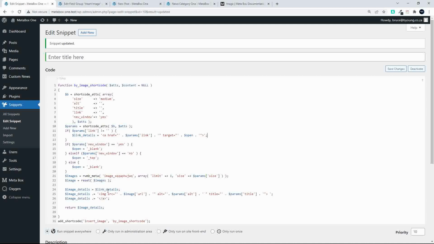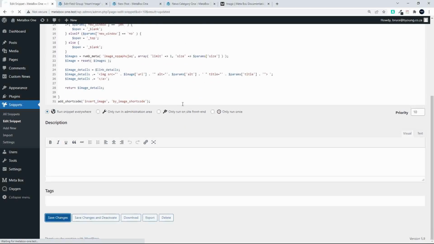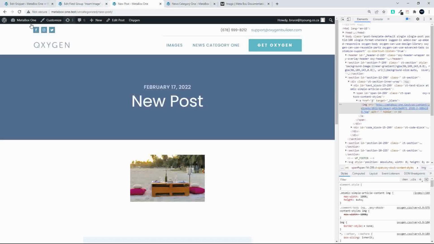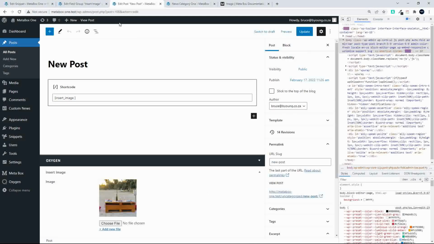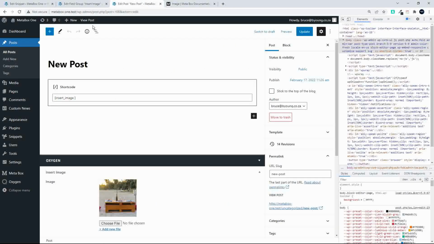Right, so what we're saying here is, if the link details aren't blank, then we're going to update the link details like that. So we're going to save the changes. And now we're going to edit the post. Right, and there's no link details. So we're going to close that, and let's view the post.